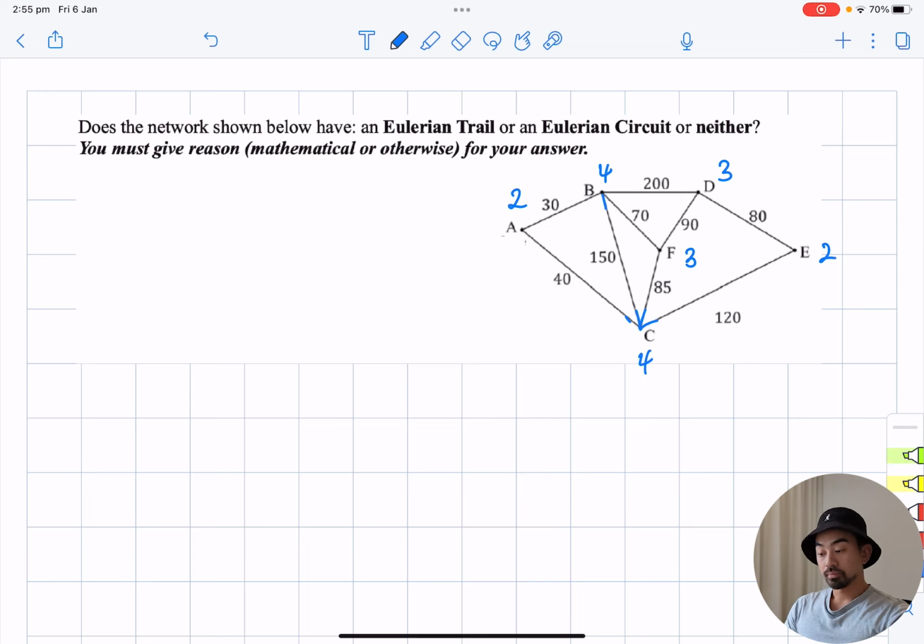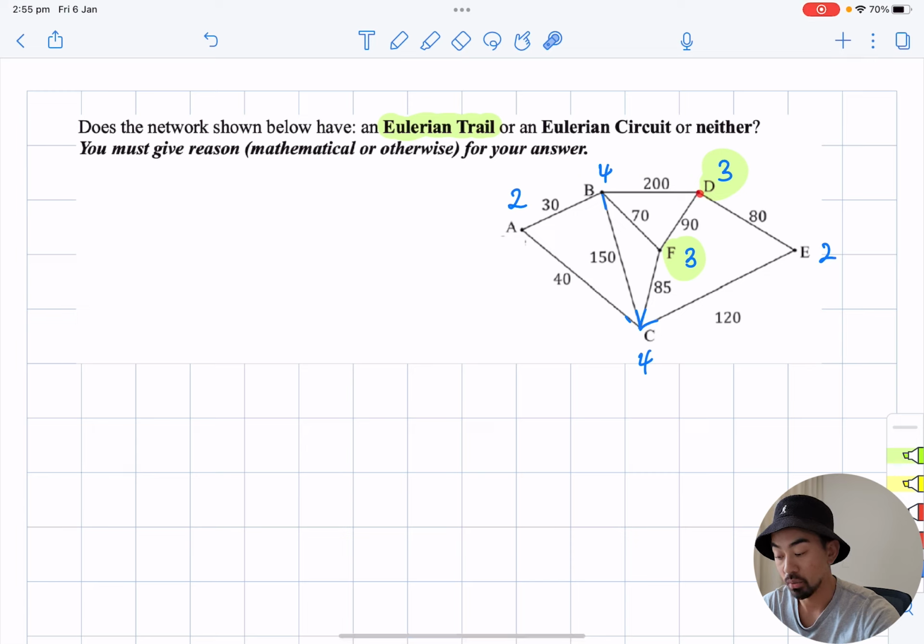All right, so what do we notice? Well, we've got exactly two odd vertices. What does that mean? That means when we have exactly two odd vertices, we've got an Eulerian trail. So let's test that. Remember, it has to start at one of the odd vertices, and we're going to use every edge once. So D to E, E to C, C to F, F to B, B to C, C to A, to B.